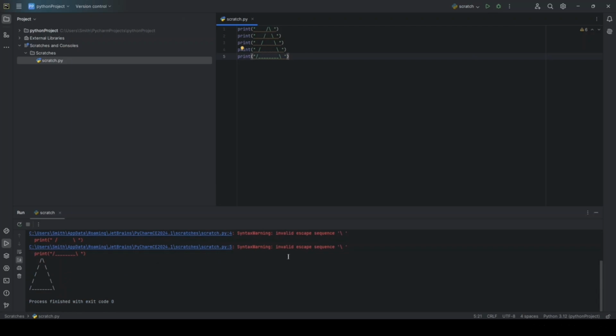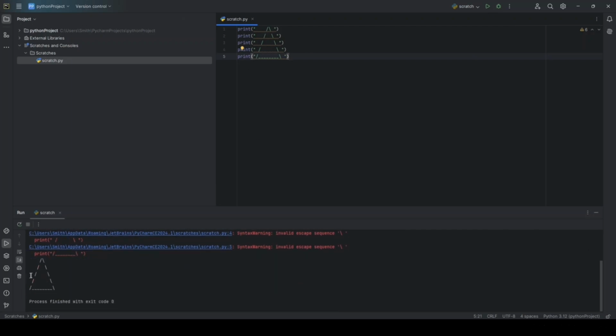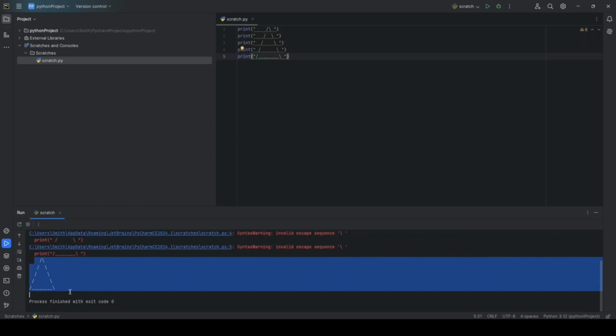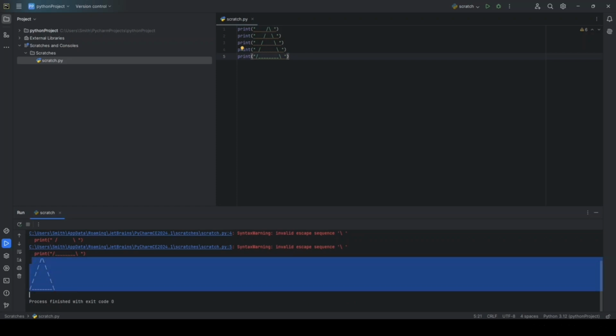And whenever I run the whole thing, you can see, even though we have an invalid escape sequence, the printed output is over here and we have created ourselves a shape. So you can see this is very simple to do in Python. But if you try to do it in C++ or Java, it's going to be very hard for you to do, even in HTML and CSS.